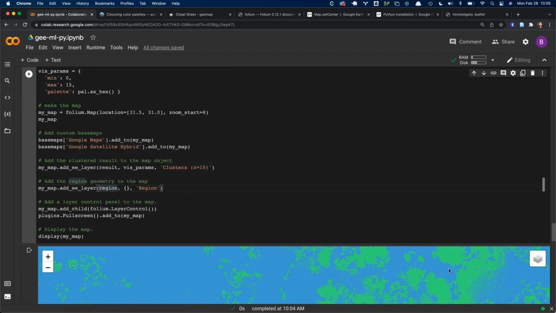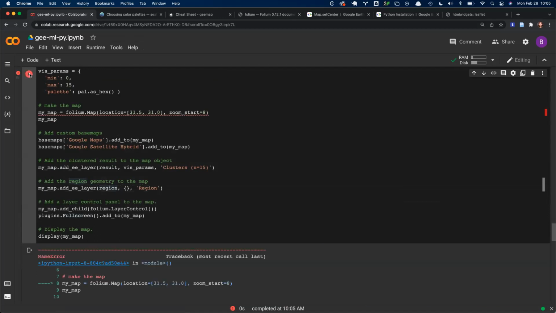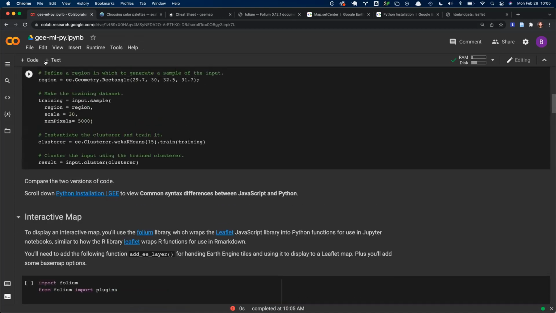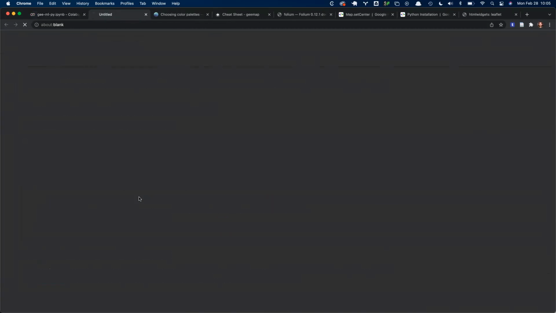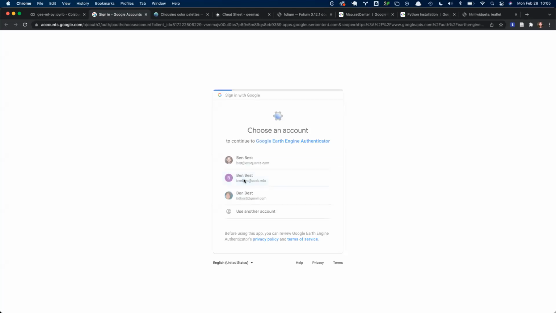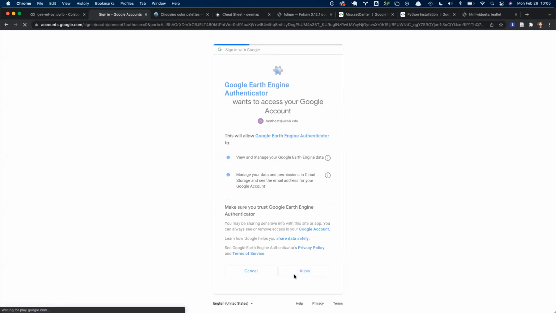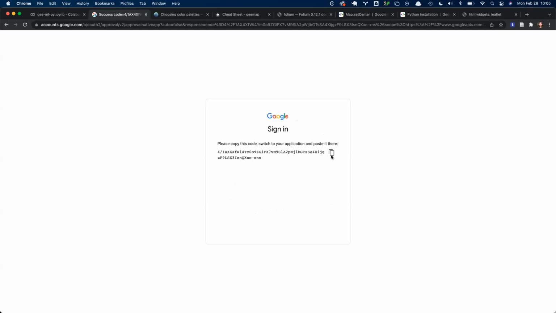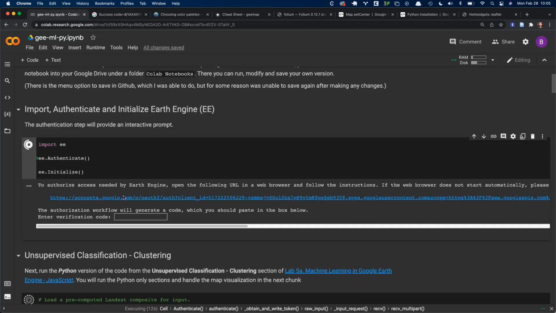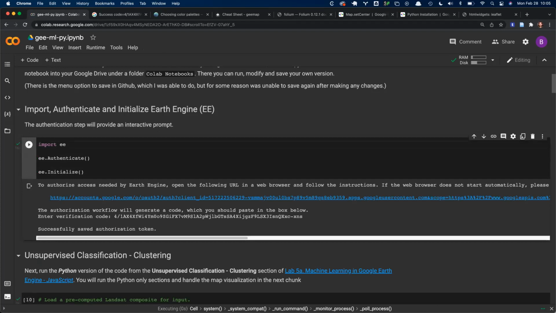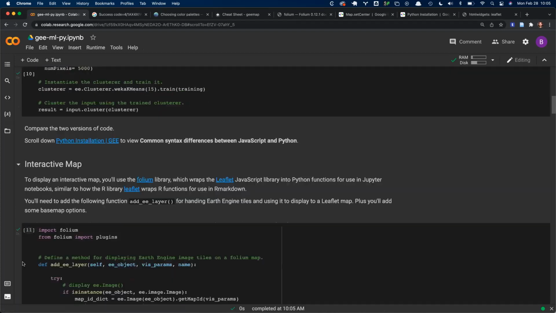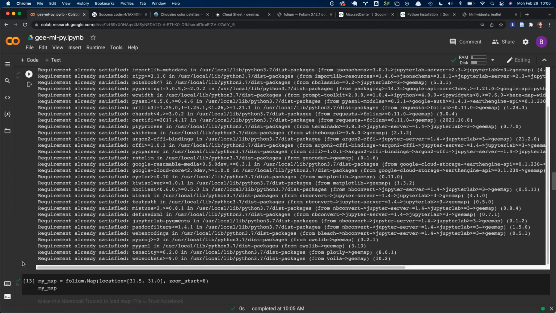And then this adds these layer controls. So this is a layer control, and we can just display it. So I haven't run the previous stuff, so you just say runtime, run all, and now it's going to ask me to authenticate again. And so these Colab notebooks, they're only alive for a certain amount of time, from maybe an hour to a day, and then you would have to rerun.